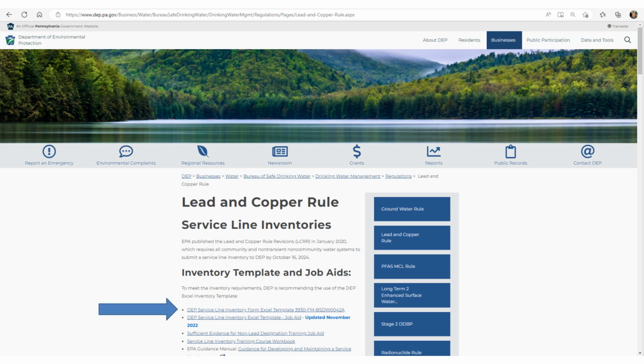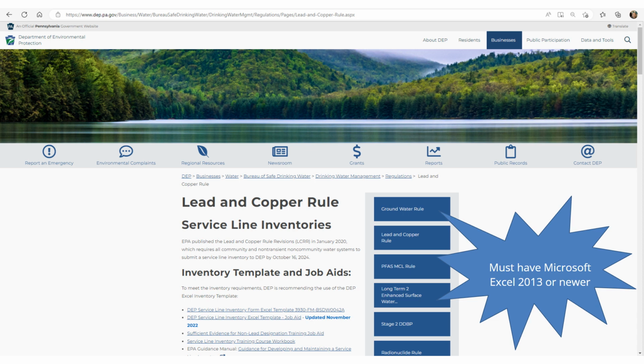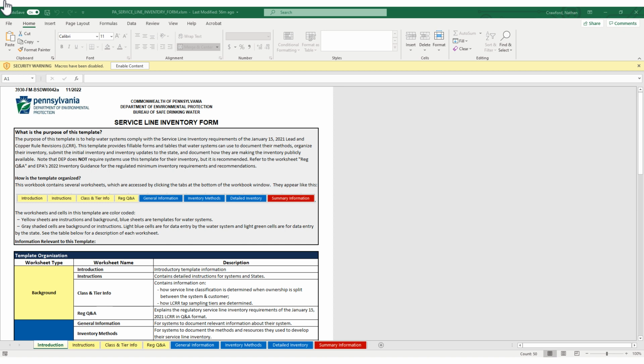After it has been saved to your computer, DEP recommends renaming the file using your own naming convention. You should also download the DEP Service Line Inventory Excel template job aid, as it summarizes the material covered in this training video. Due to the features and macros used by the Excel template, you must have Microsoft Excel 2013 or newer for the template to work properly. Depending upon your security settings, when you first open the Excel template, you will have to enable the macros. Do this by clicking the Enable Content button.